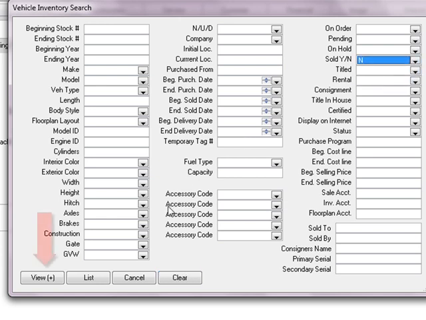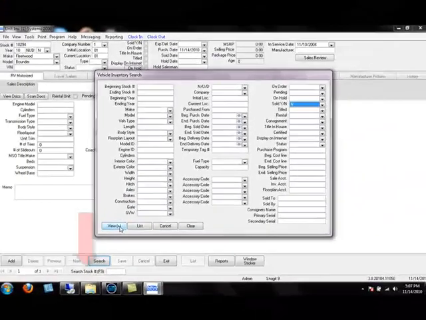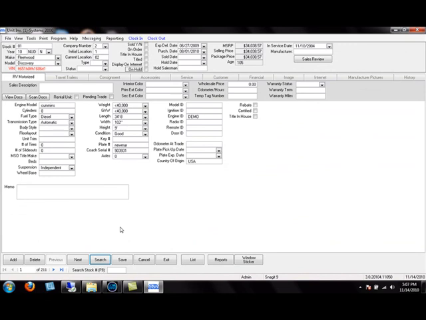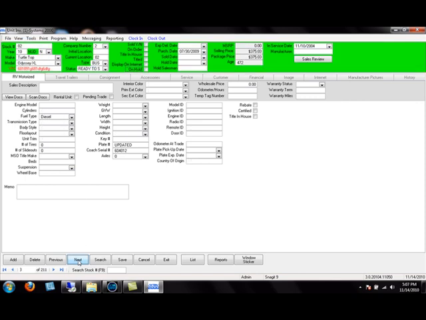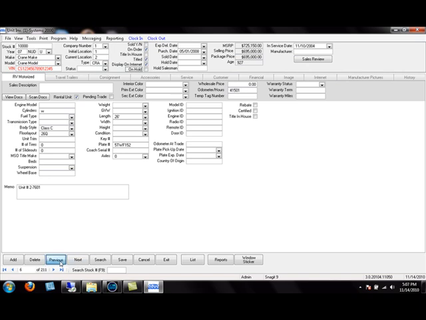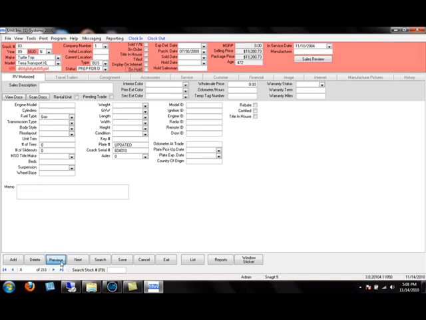I have two ways of looking at the units. I can do a view or a list. A view puts it in a format of one unit per page. Notice how I can click the Next button, and I am flipping through each unit one at a time. The Previous button will take me back one unit at a time also.